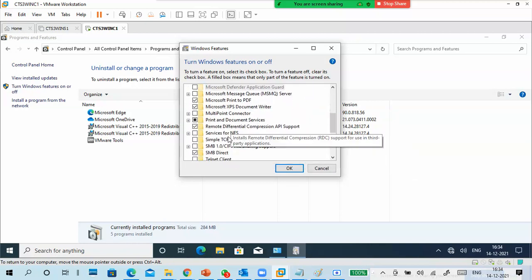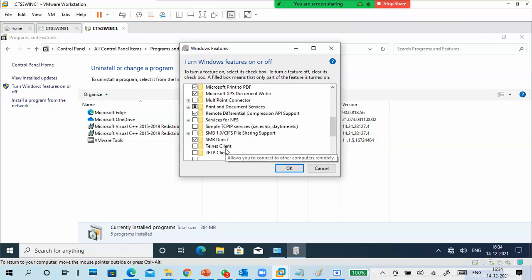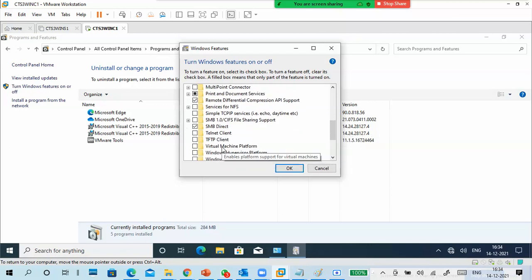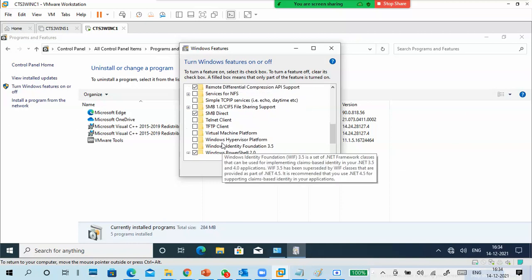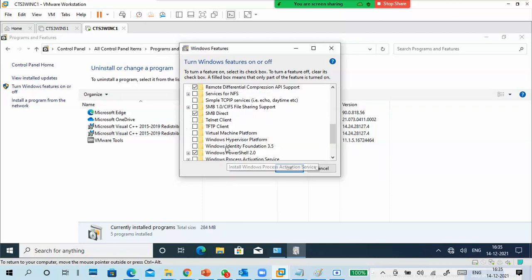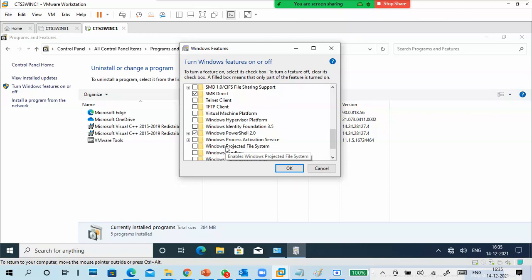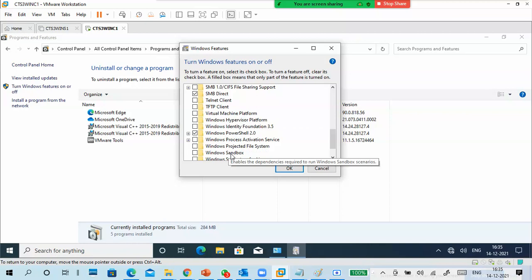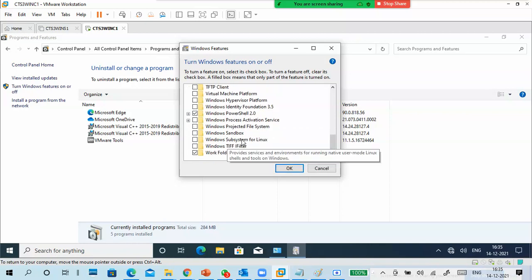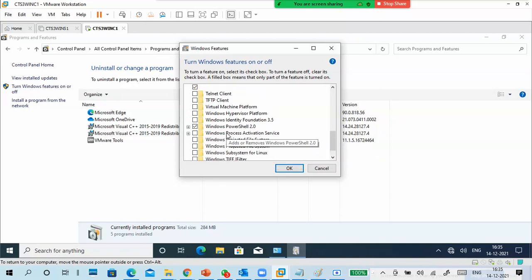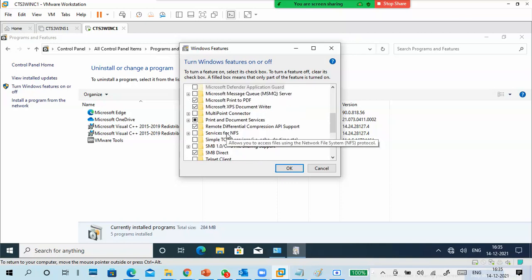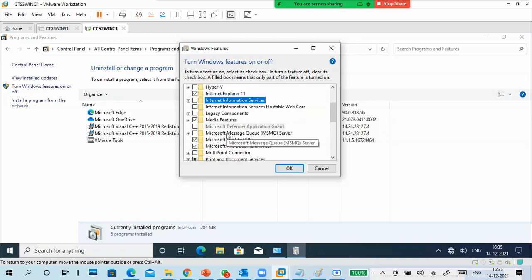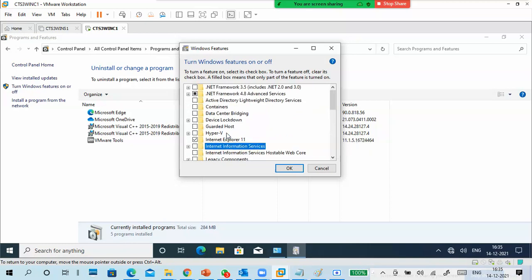Okay, like that you will get a lot of features here. See telnet client, TFTP client, okay, virtual machine platform, hypervisor platform. This kind of stuff is also there, but we don't use it, and really it will give you problems also. So, okay, so Windows subsystem for Linux. If you install this one, you can run some Linux based applications also, like that few features we are able to run. Okay, so these are the features. I just want to tell the features, that's it.